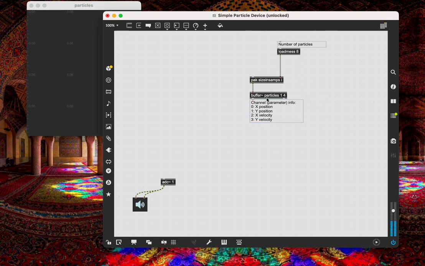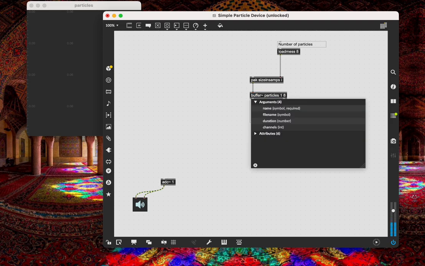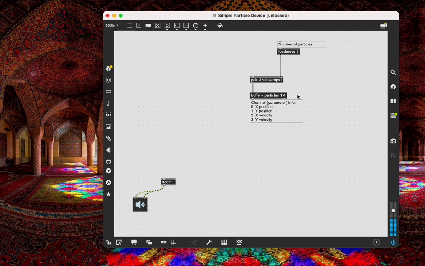Okay, so just to recap so far, we have 4 channels, and the reason we have 4 is because we want 4 parameters for every particle. And the parameters we want now are just x and y position and x and y velocity. Now, if you wanted to store a bunch more stuff, you just increase the number of channels here to like 8 or whatever. And many of my devices just have many more channels. It just depends. Okay, so we got the buffer set up, and that's going to be our main crux of everything.